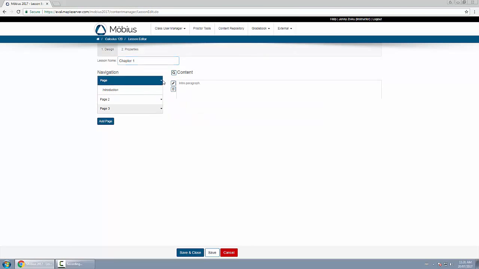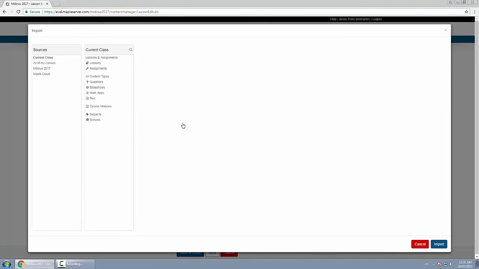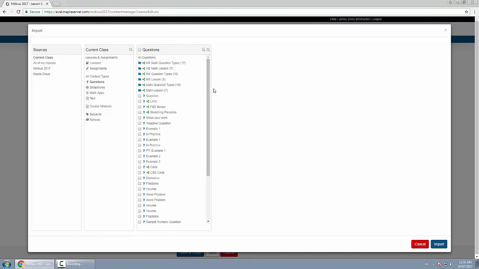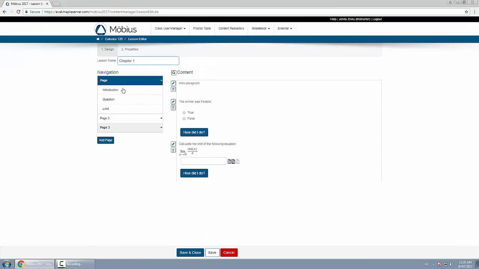And lastly, you can also import. So if you have content elsewhere in your repository, you can import that into your lesson. What I showed you before was creating content from scratch. But for the most part, you'll probably have your content already made. You can import that right here. So let's say I like these few questions, click import, and they get added to my page.